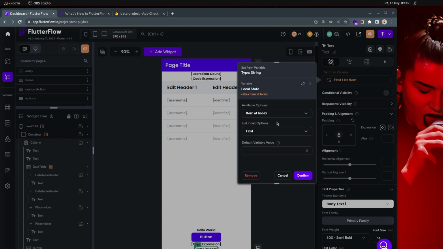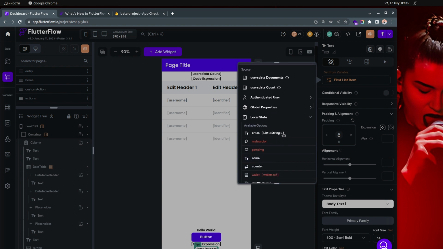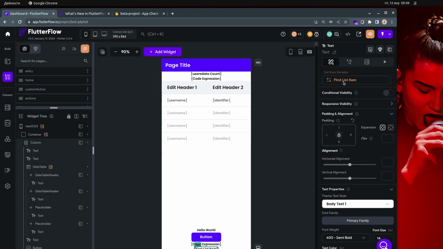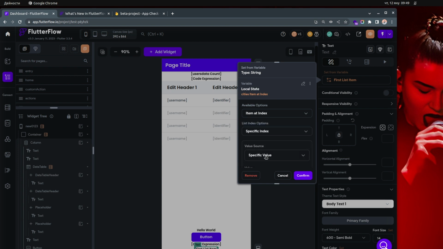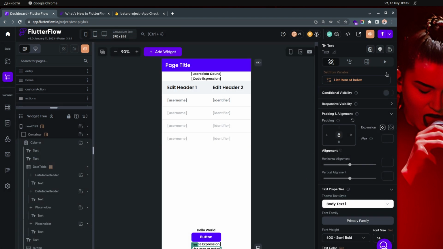Why did I have this error? I will tell you more about the error that I came up with, because I think a lot of people will see this error. If you go to local state right now, I have a list of strings, and those are cities. I will use the same list of cities. And then we have the option item at index. If I choose this option, I can take the first city, the last city, or a specific city. If I take the first one and save it, you can see right now I'm taking the first one. And I can also take the last one, or let's say that I want to take the third one, which is the second index. Let's save this, and now it's working.